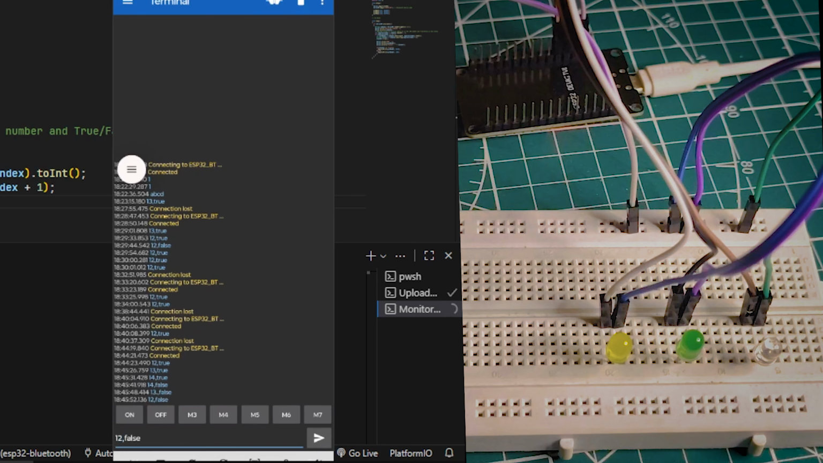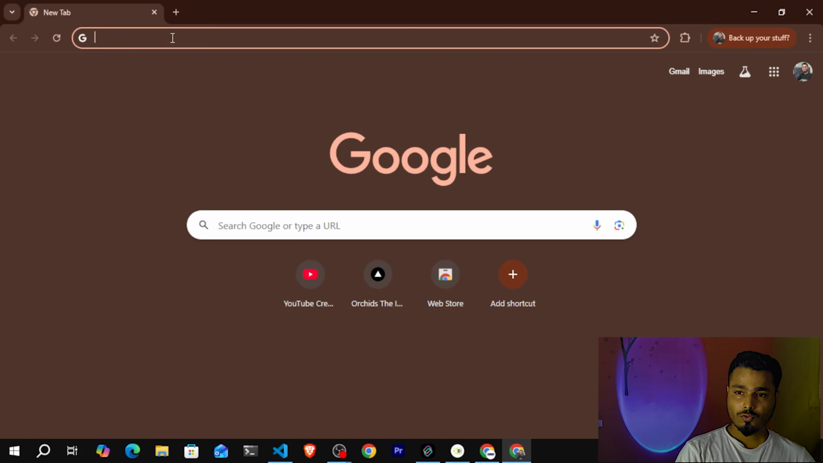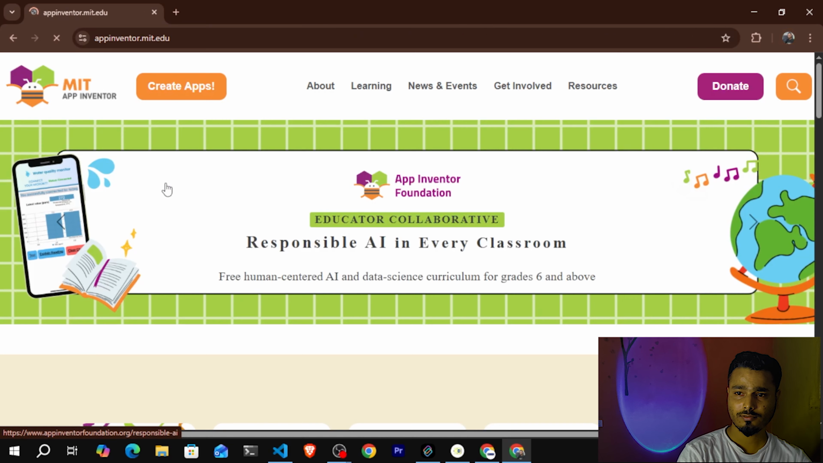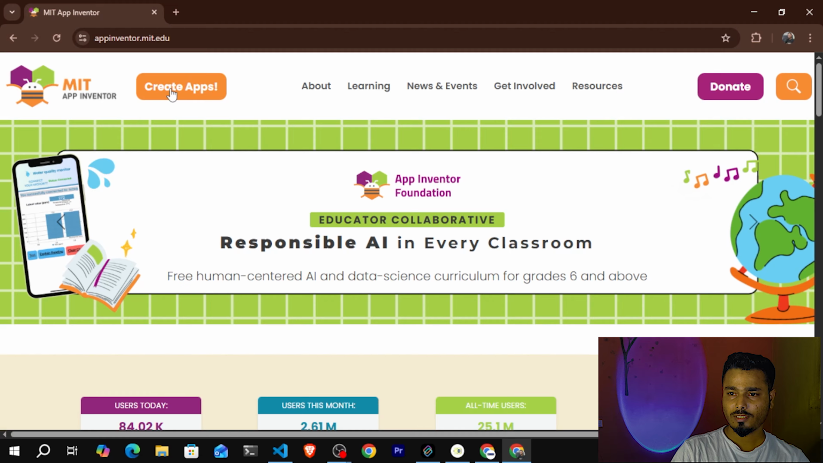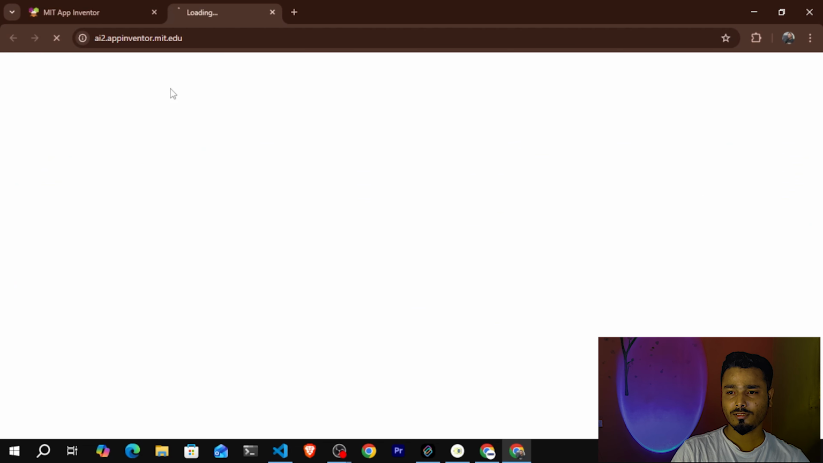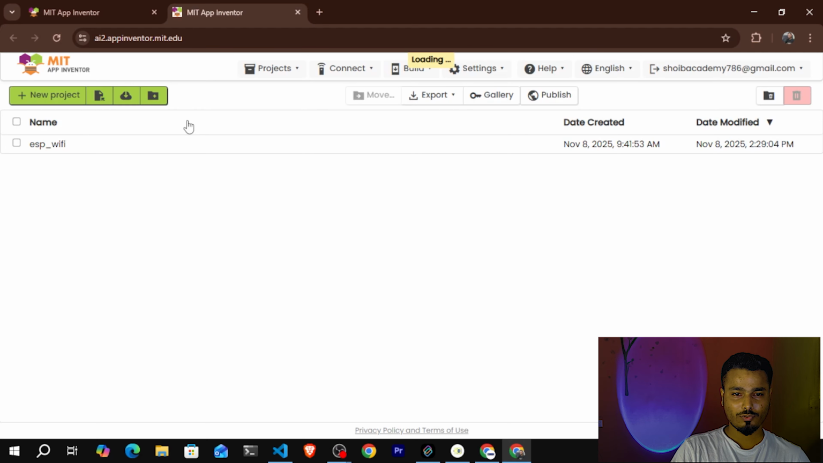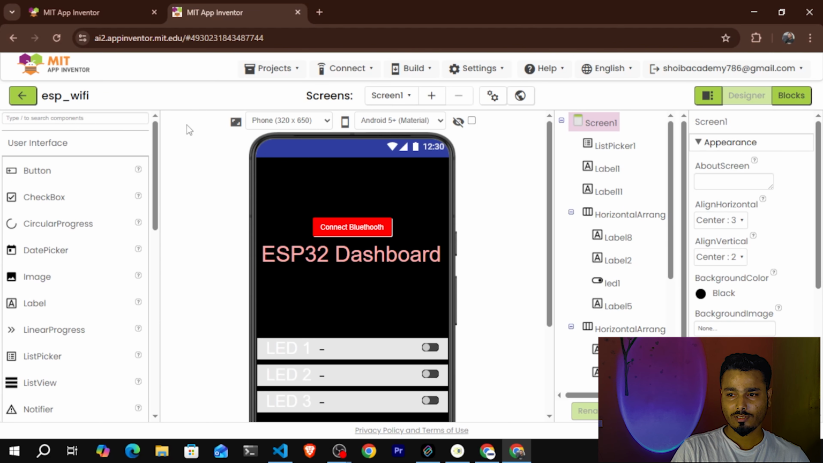Let's make an actual application. We can create one application on MIT App Inventor. Simply search for MIT App Inventor, click the first link, and click on create app. If you're trying it for the first time, it will ask you to log in using Google or something.